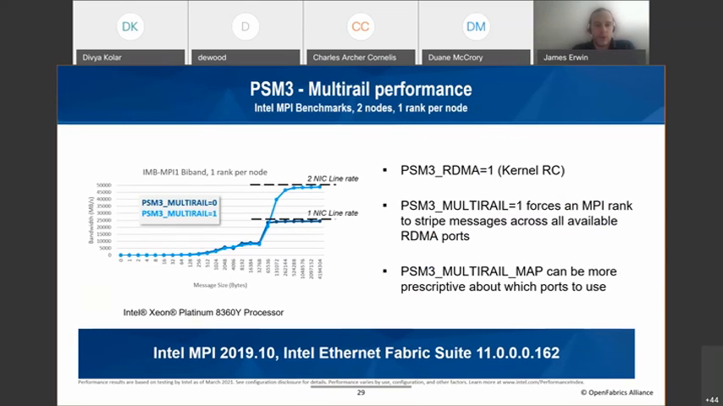So this slide shows the multi-rail performance of PSM. Multi-rail can take on various forms. In this context, what we have are two Columbiaville network adapters per server, and we're running with one rank per node. The idea of multi-rail is that you can take a single MPI rank and utilize both NICs for message sizes larger than a tunable threshold.